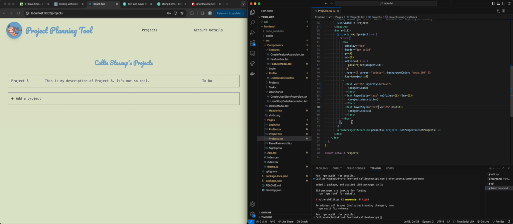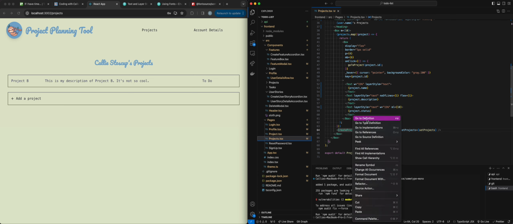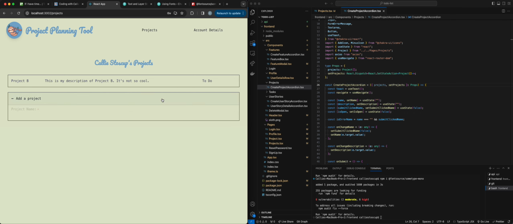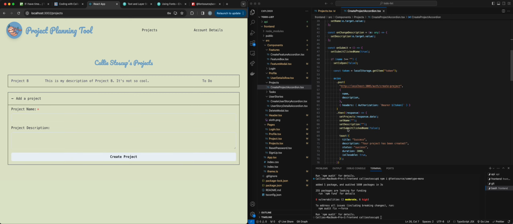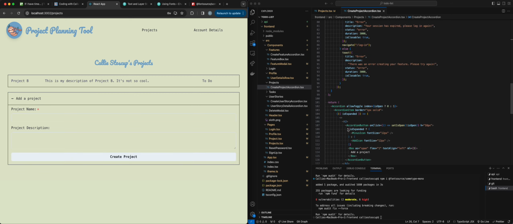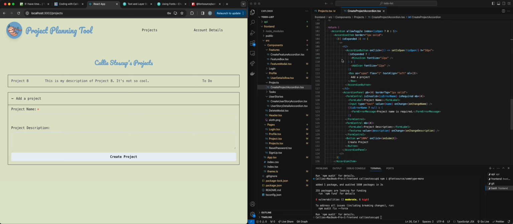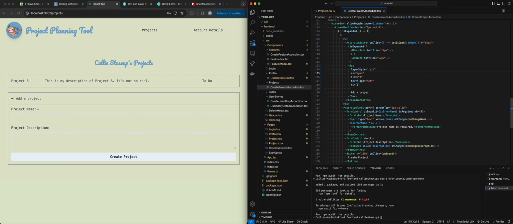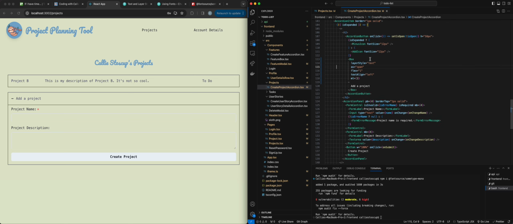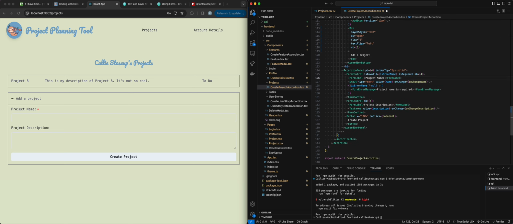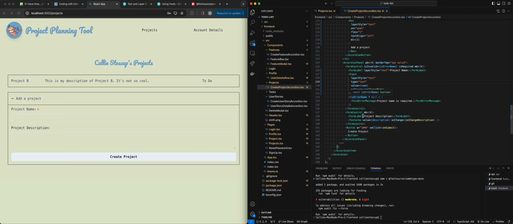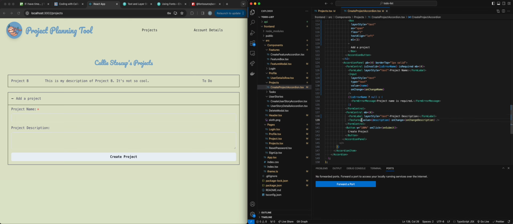Nice. All right, so now let's go to our create project accordion, because that is going to need this layer as well. All right, so it looks like this box. There you go. Form label should have that. Input should have the layer style. Form label like that. Text area.